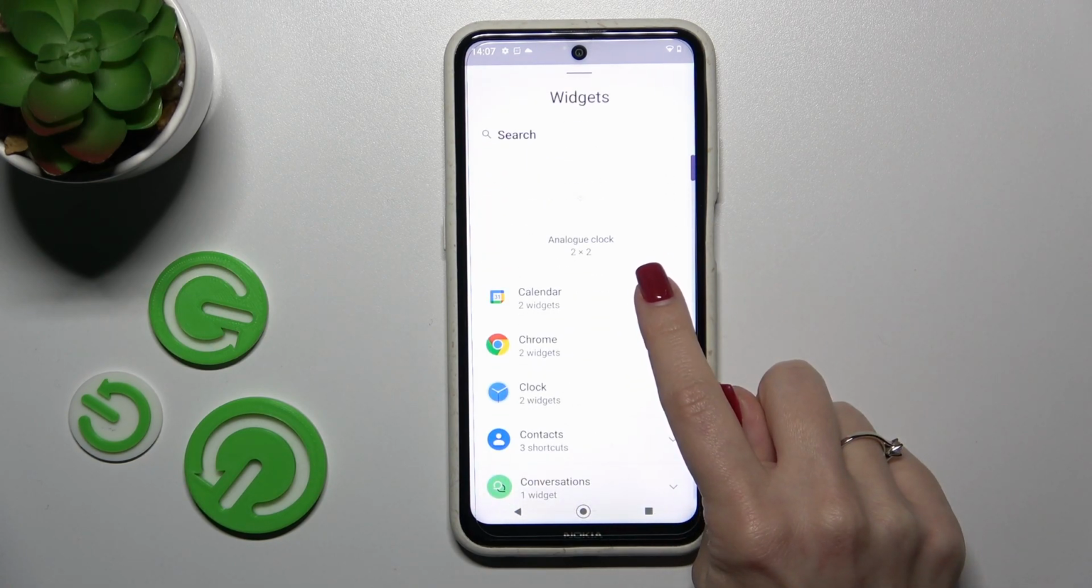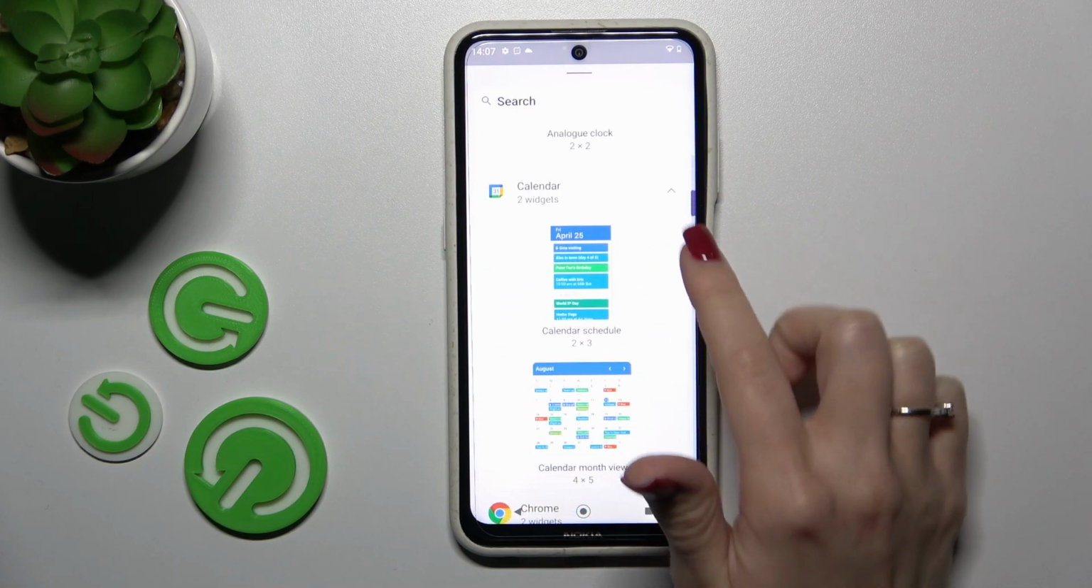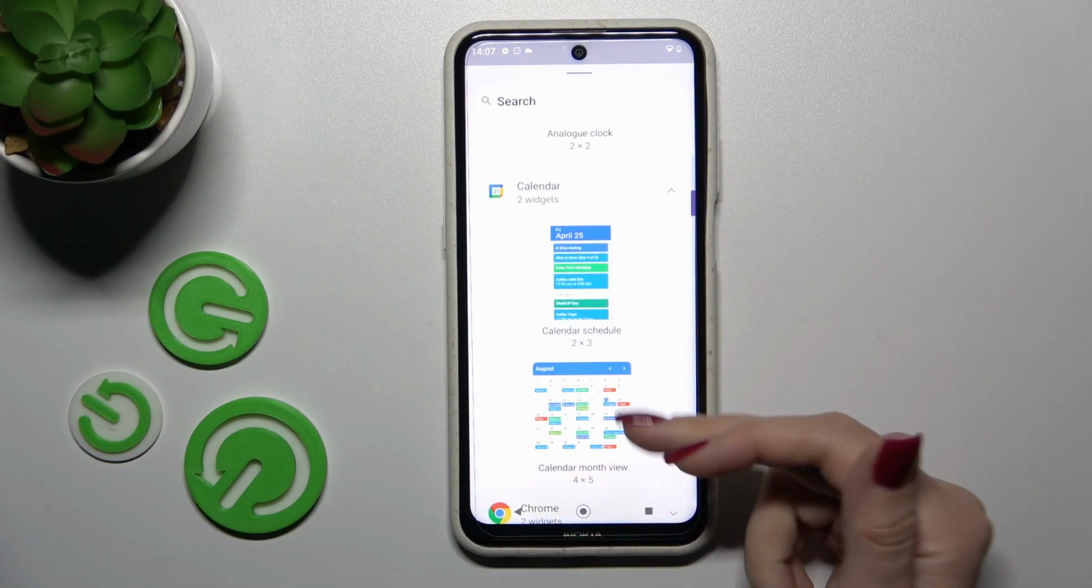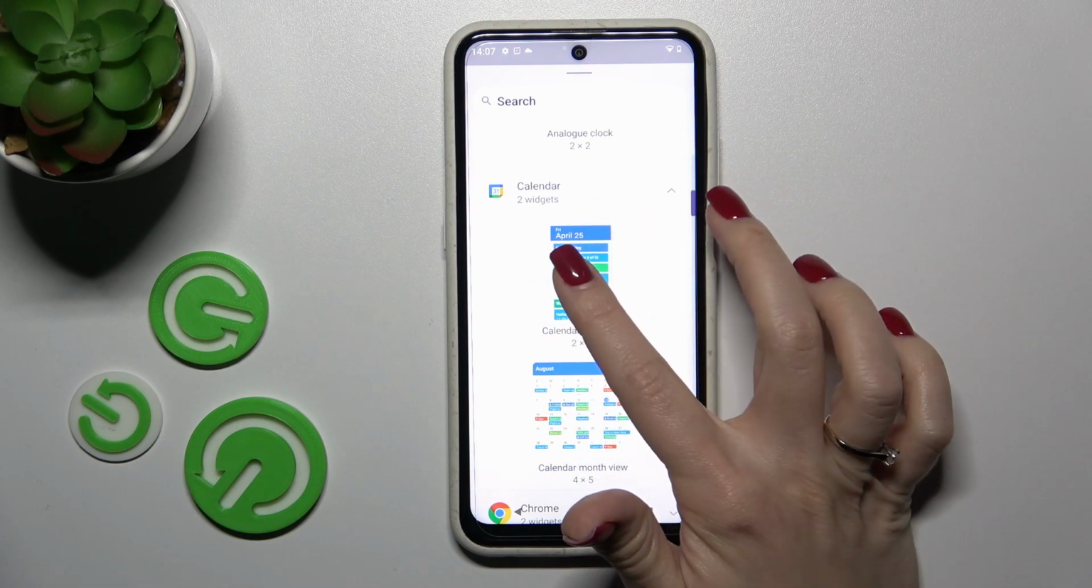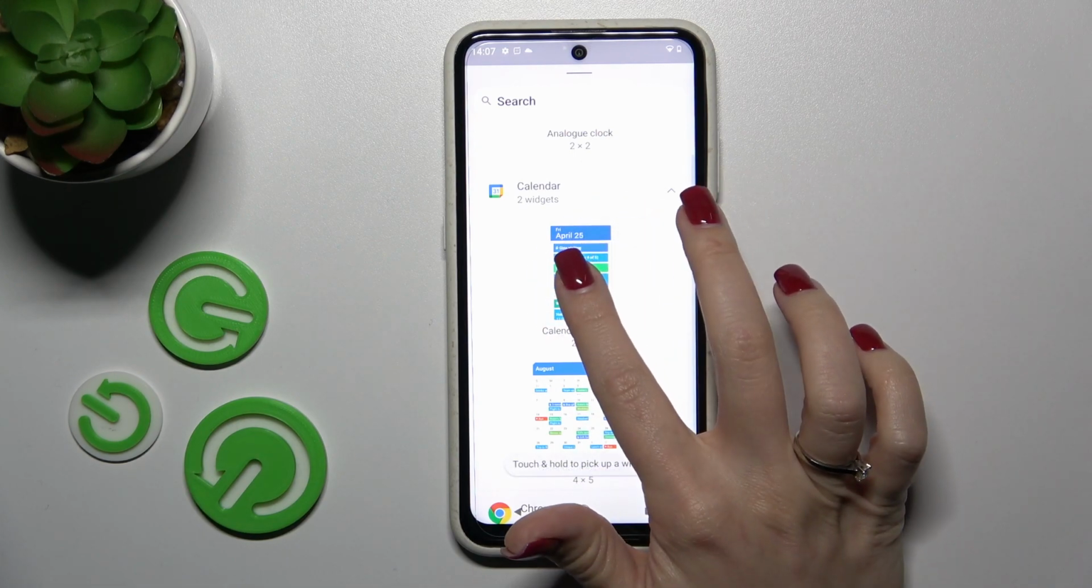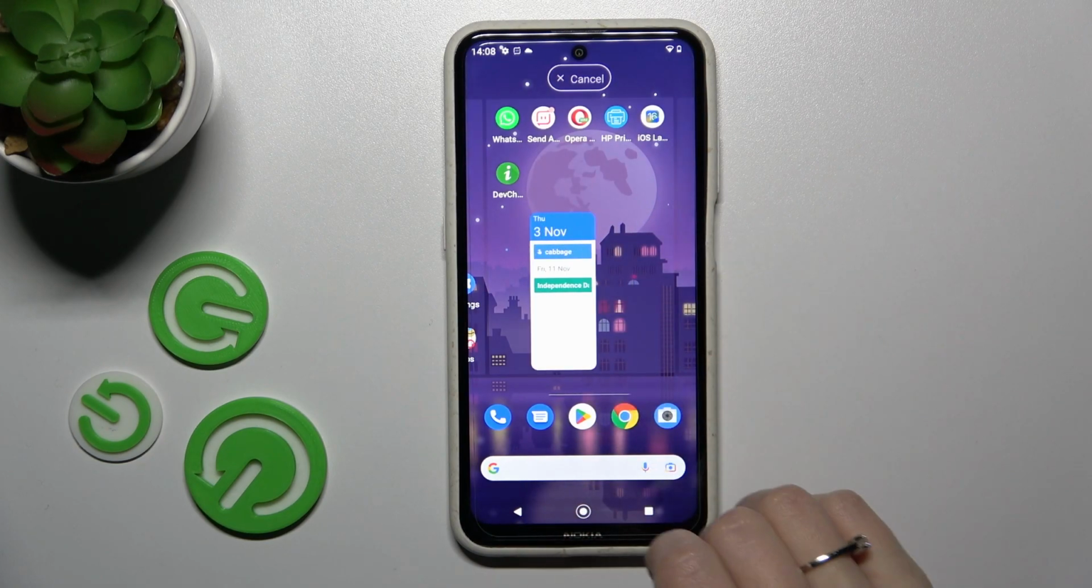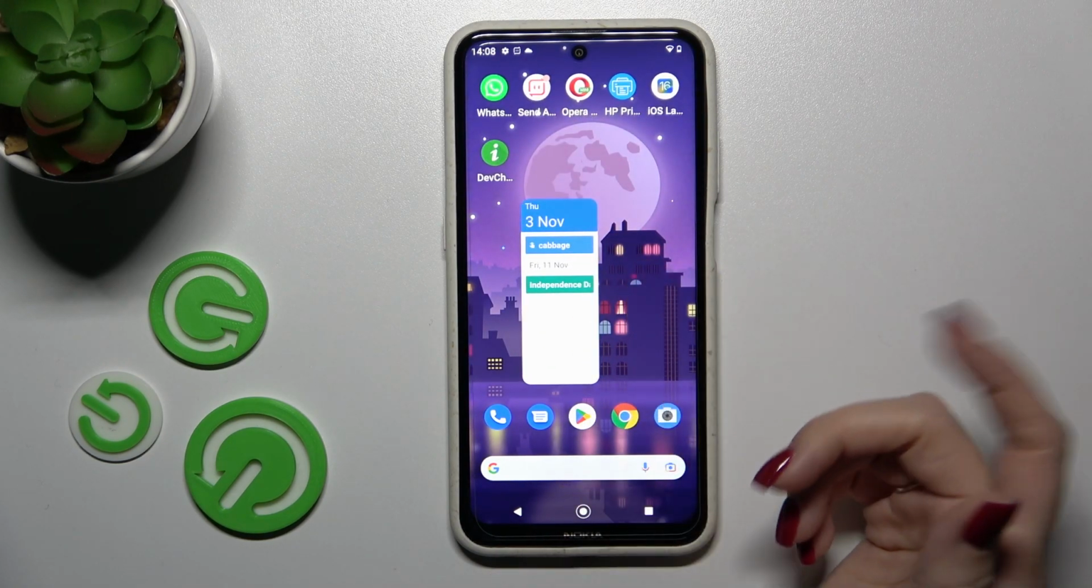For example, the calendar app has two different types of widgets. We can see here the month view, the full month view, or the shadow. For example, let's use the shadow. To add the widget, we should hold it and just drag it here to the home screen.